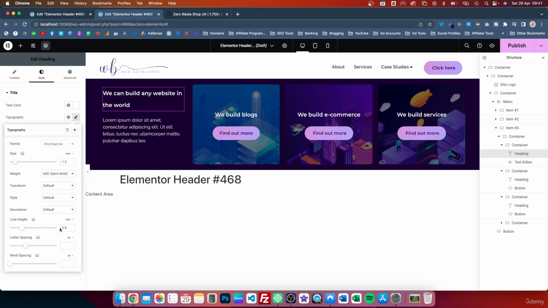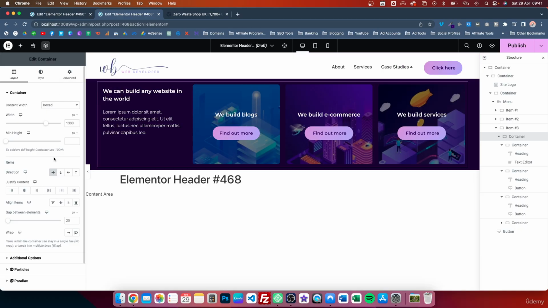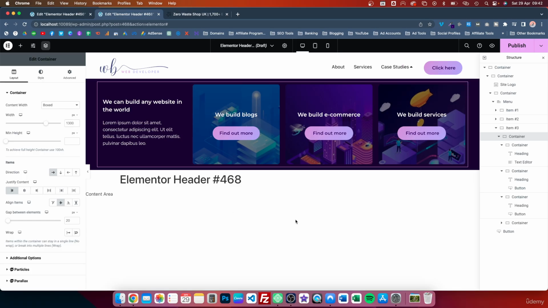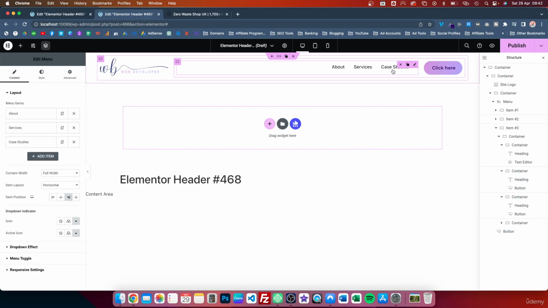So let's just quickly reduce that line height. That's way too high. Something like that. Now that parent container, let's change the alignment to start, but the align items in the center. Something like that. And there we have it. We already have built out this drop-down menu, this mega menu from case studies. So whenever we select that, this now appears.